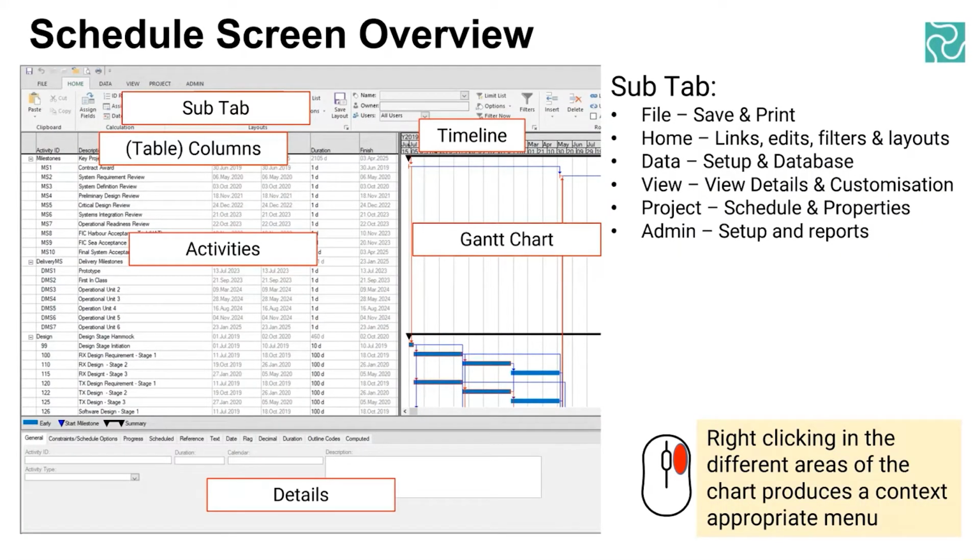And then once you've got it created, the overall layout of that scheduling screen is that you've got those sub-tabs that I mentioned. You've got your tabular information in columns on the left-hand side, as you've already seen, the Gantt chart on the right with a timeline just above that. And at the very bottom, you've got some details. That details portion is also quite dynamic. It can be changed to show other things. And quite often, just right-clicking on any part of the screen will give you some other options as well. It's worth pointing that out.